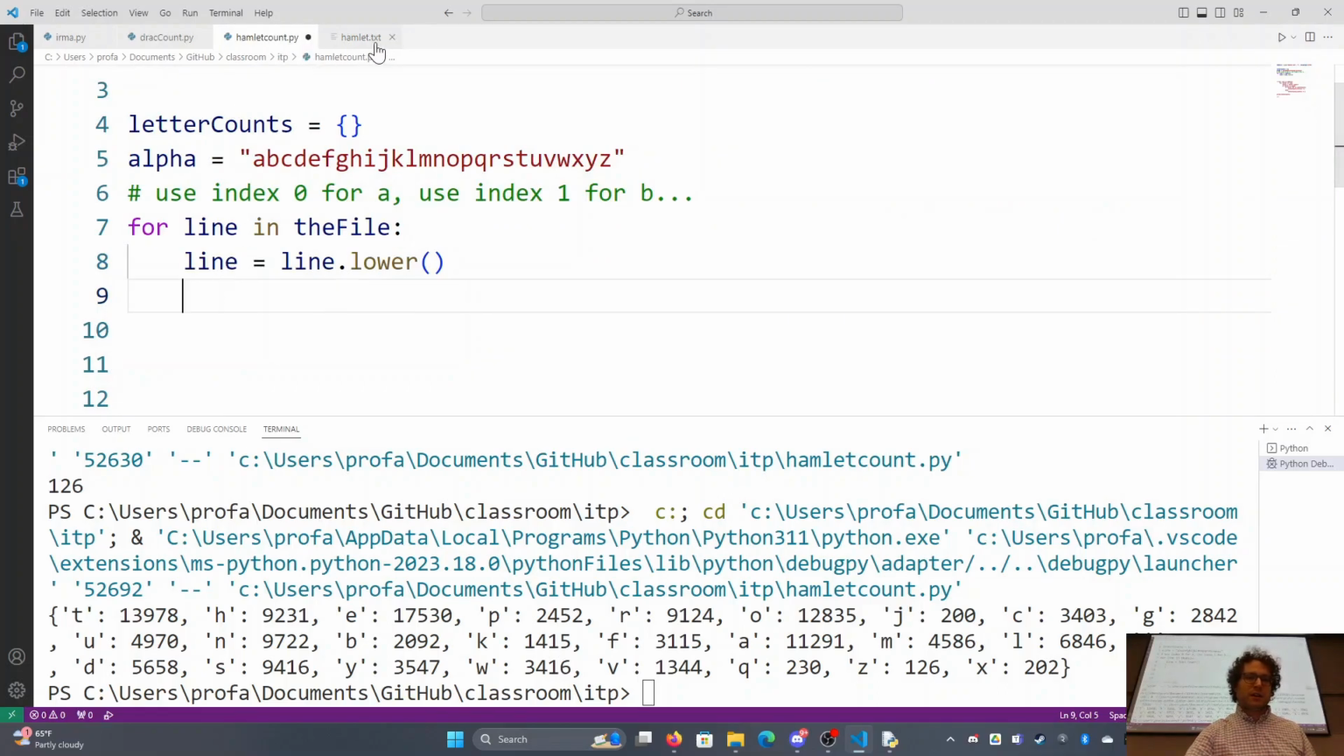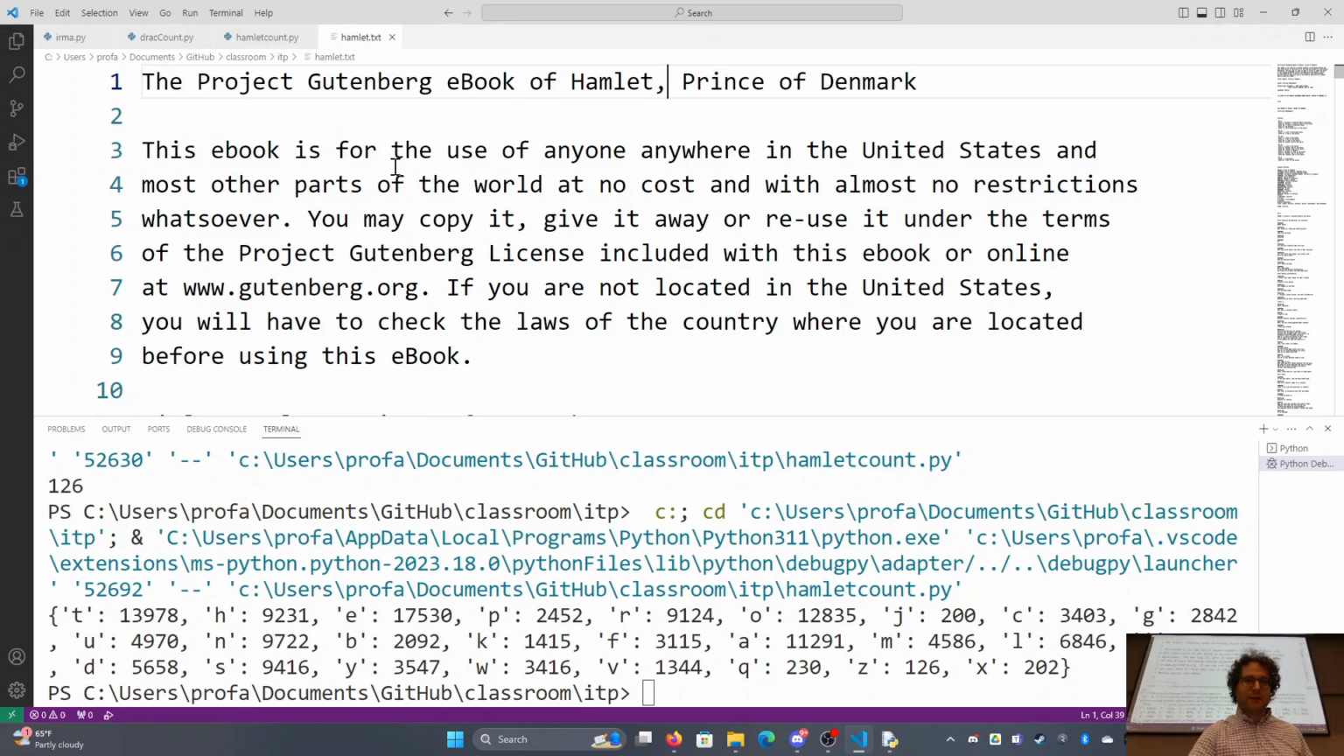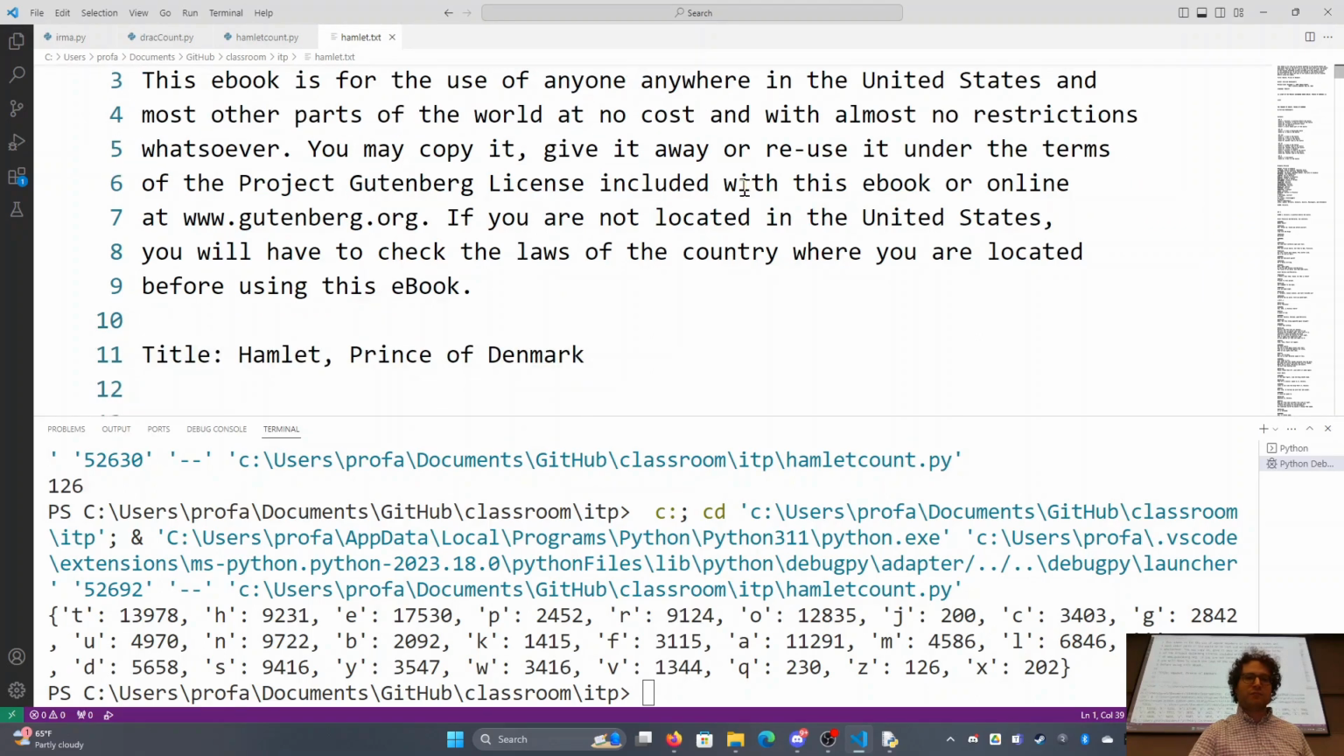So here, I'm just making it lowercase because I know I'm going to do that anyway. And then I need to make sure I take that. So for each line, let me just grab this line: whatsoever, you may copy it, give it away, or reuse it under the terms. Because this is part of the license agreement for the file. That's why it's, right, Shakespeare didn't write this bit. So here we can see it's split up by spaces, okay?